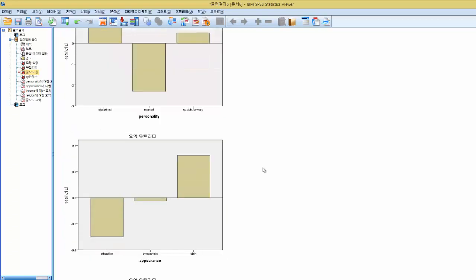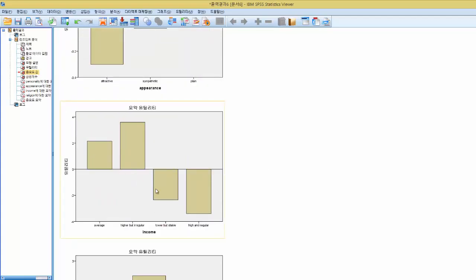And because the income got the highest importance rate, let's look into it. It's a very strange result, because high and regular should have the highest score, but the data is randomly made. So just let me explain you how to read the result. So within this income variable, there are 4 categories, and the utility score of the higher but irregular level got the highest, and then average and etc.